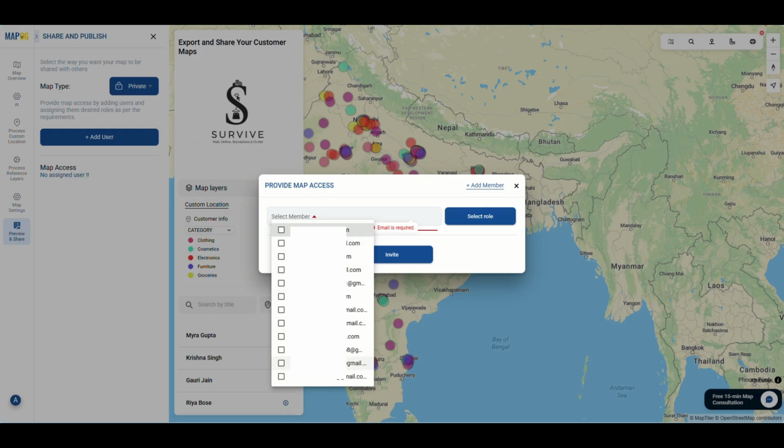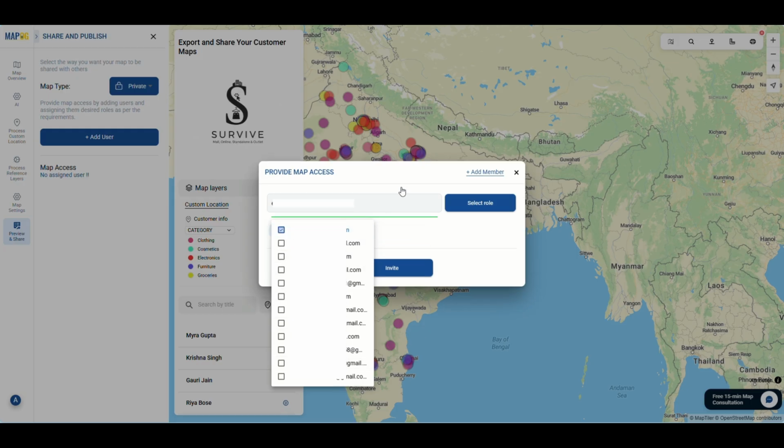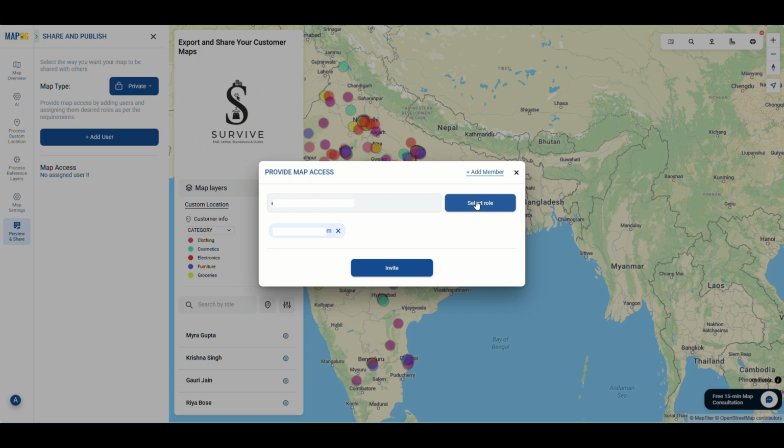Viewer, see data only. Editor, update and modify. Admin, full control. Click Invite to send secure access. Team members receive a link with their assigned permissions.